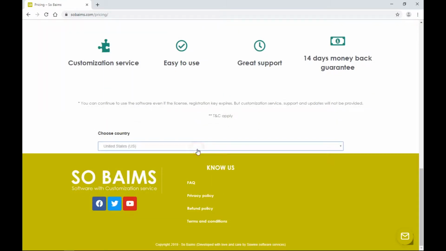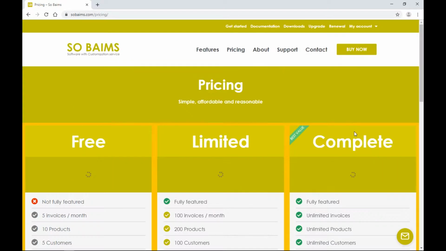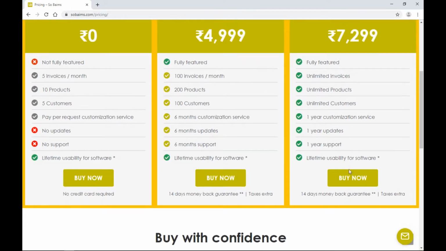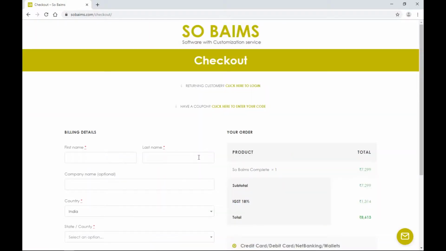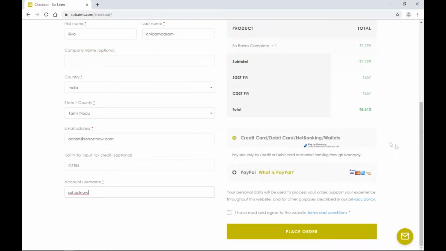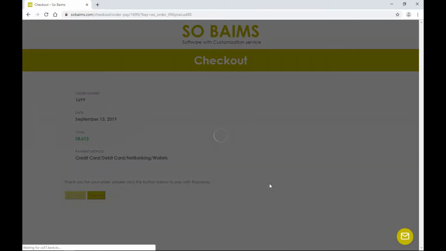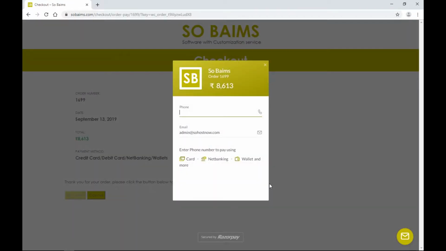So now let's go back to India, and now click on buy now. Fill the details in the checkout form and pay with your preferred payment method, and click on place the order. And you can see you have the checkout page to proceed to the payment. And now you have the payment window. Complete the payment.